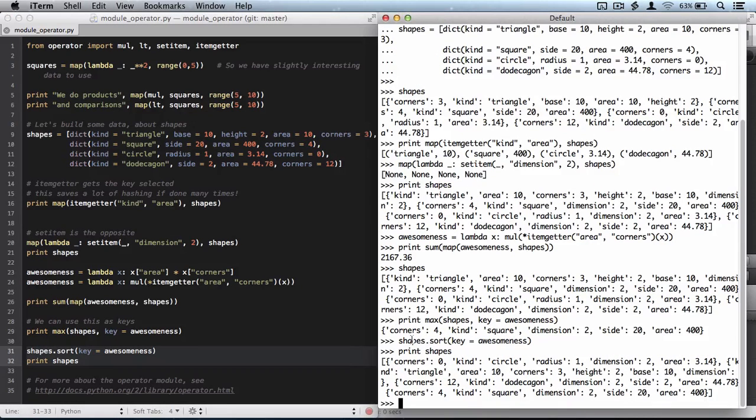We first sort in place, and then we ask to print the shapes. So the circle is not so awesome because it has 0 corners. This hurts it when computing the awesomeness. The awesomeness of the circle is 0. But then it goes up all the way to the square.